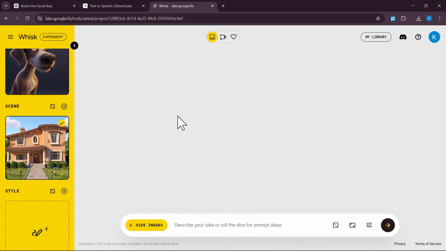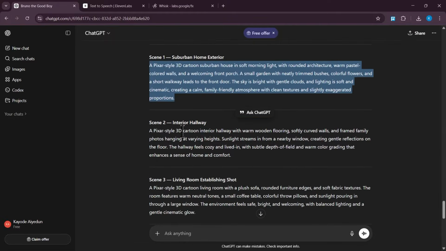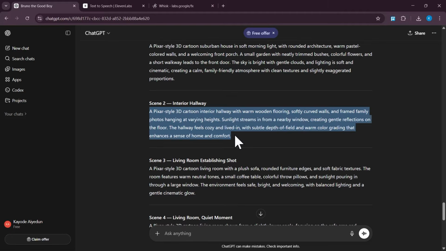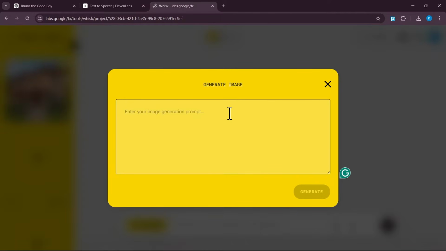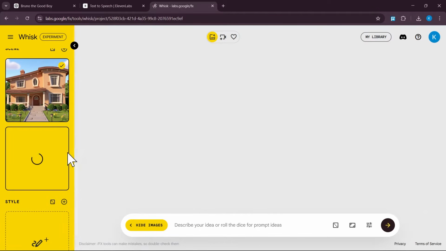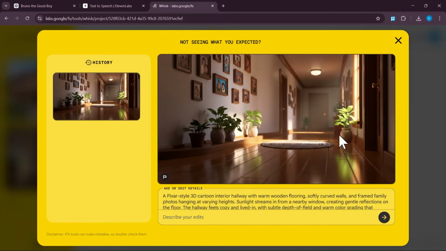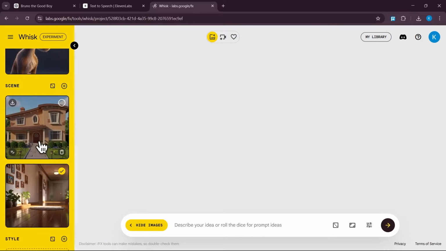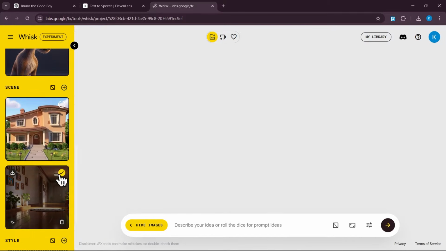Now to generate the next scene, you click on this plus sign again and head back. Now this is the hallway, so I'm going to copy this prompt for the hallway, head back to Wix, click on here and paste this right here, and generate the image for the next scene. All right, so now we have the image of the hallway, and this is what it actually looks like.